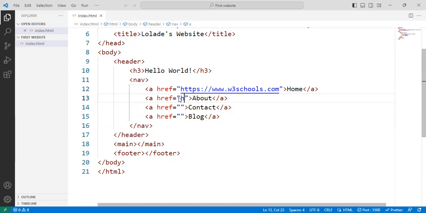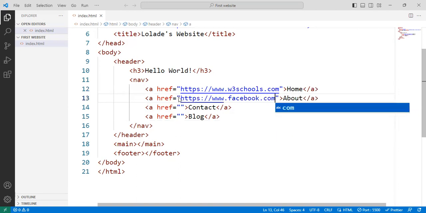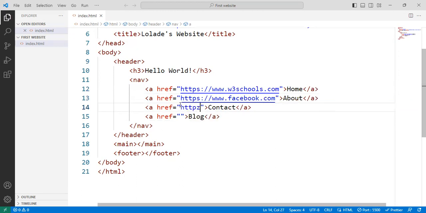You can put another one, maybe https://www dot facebook.com, maybe here, https://www dot twitter.com.